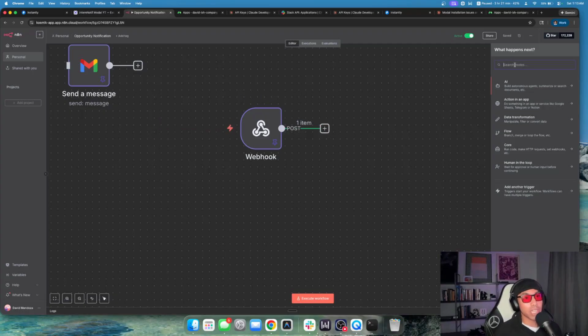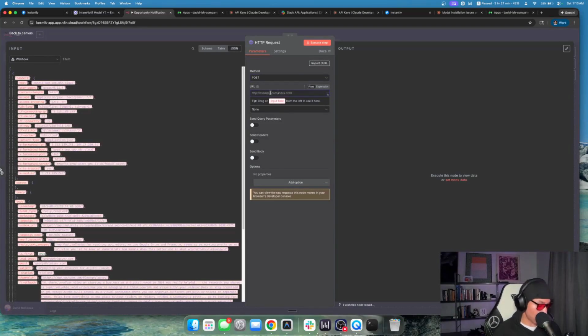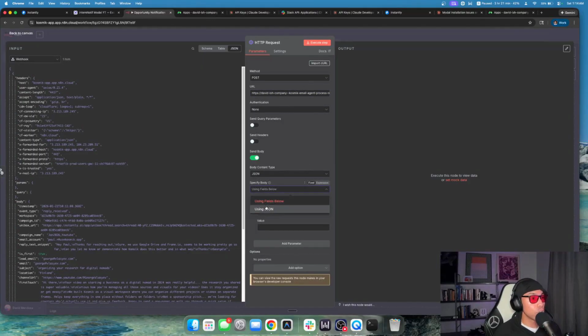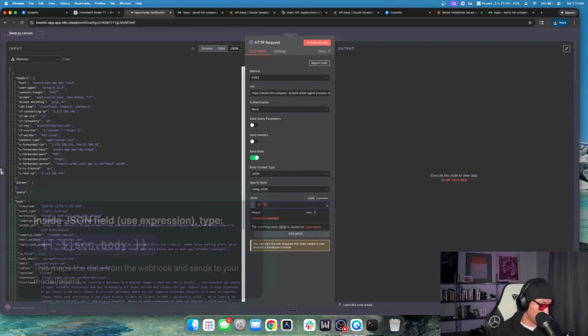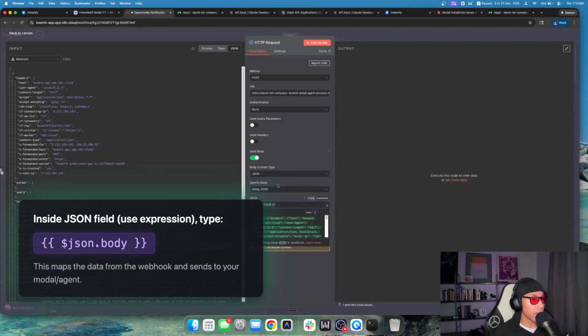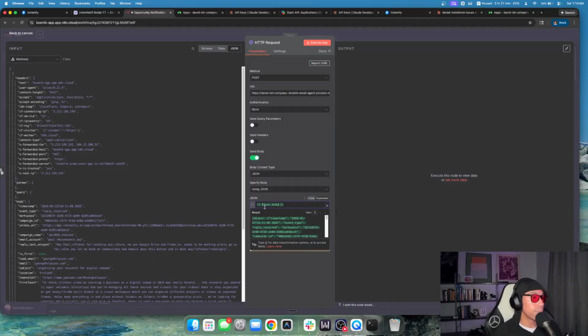So what I'm going to do now is set up an HTTP request, change this to post. I'm going to paste that endpoint URL. This is going to tell the modal to run and start the agentic workflow. I'm going to turn on send body. Body content type is JSON, using JSON. And now all I'm going to do is map everything on the left-hand side in here with some simple curly bracket, curly bracket. And it looks good.